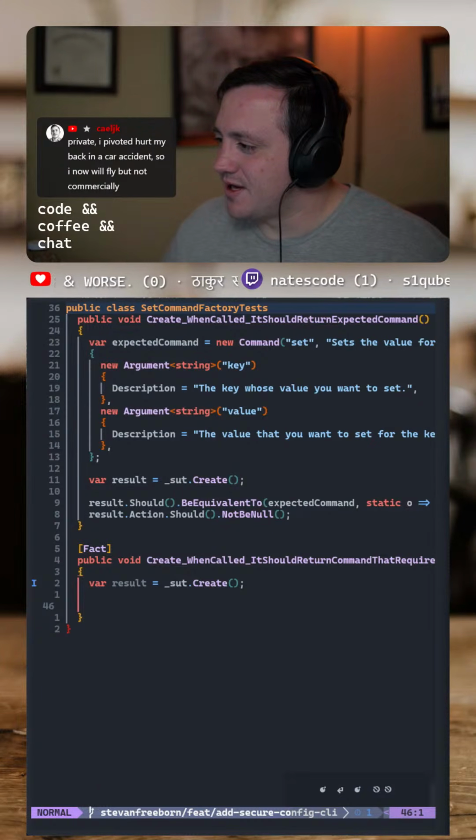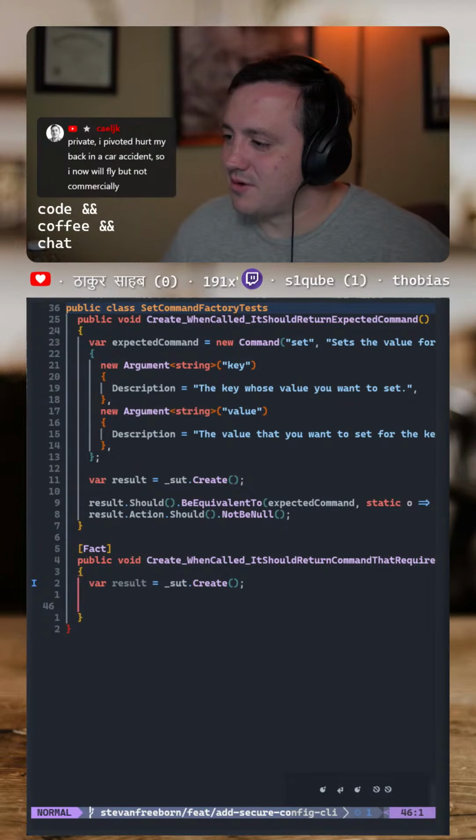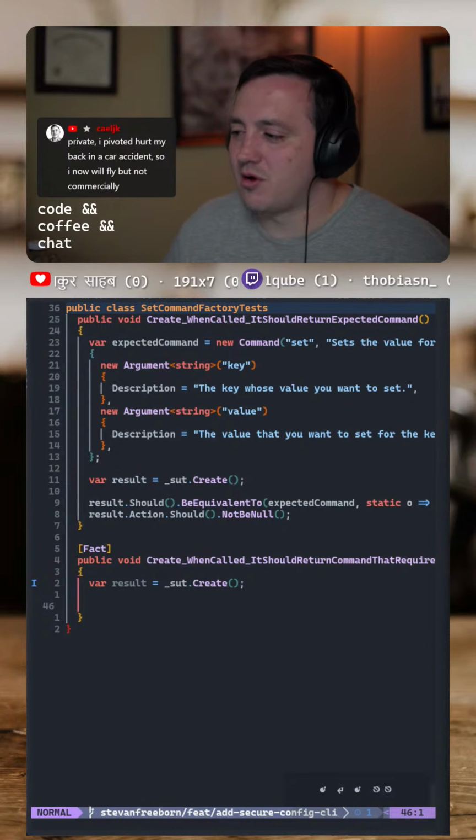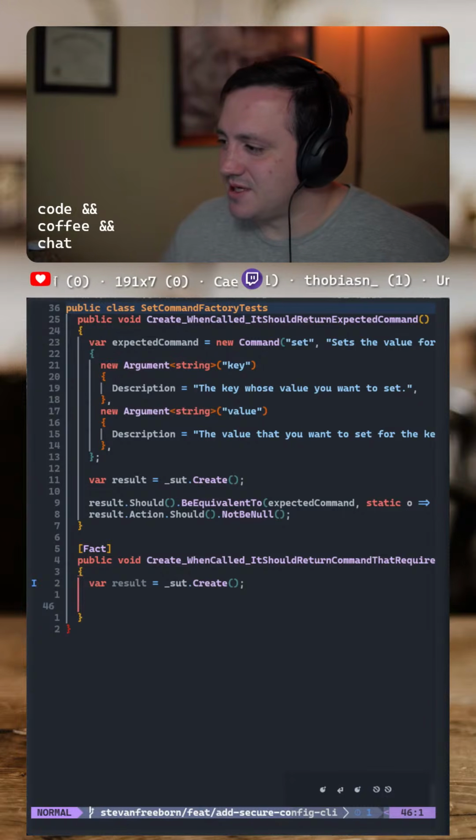WebStorm is shit, but IntelliJ, Rider are peak. I love Rider. Yeah, Rider's great. Have you ever thought about building games? I haven't. Game development just never really interested me personally. I know a lot of people get into programming because they want to build games, but it's never been my cup of tea.